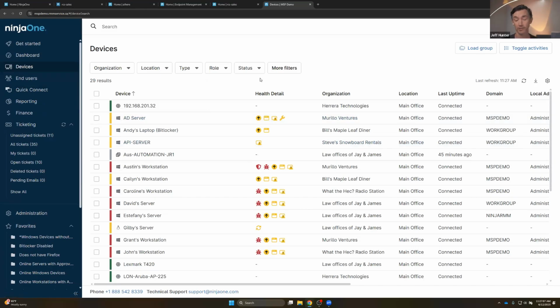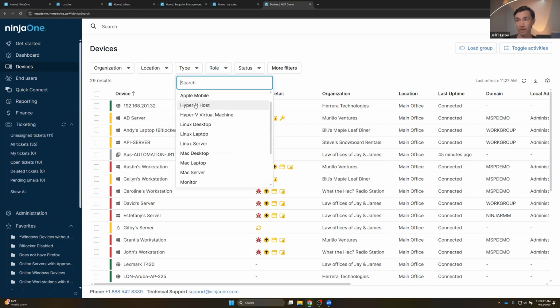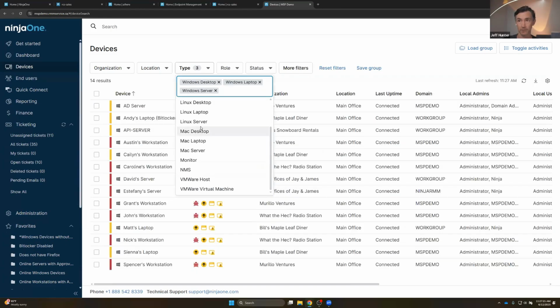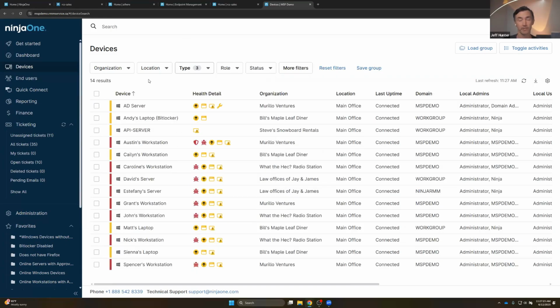So you can see we have an Active Directory server right here. And where I'm at is actually called the devices menu. This is kind of your central command center, shows all of your devices, and then we can narrow down to see what we care about. And for example, maybe I only want to see Windows devices. So Windows desktops, laptops, servers. I can see I have 14 of those currently in this system.